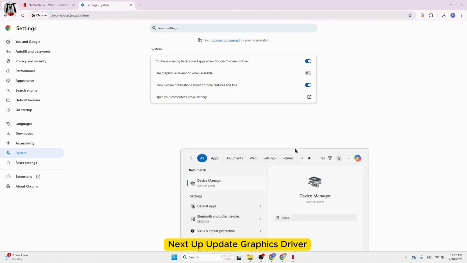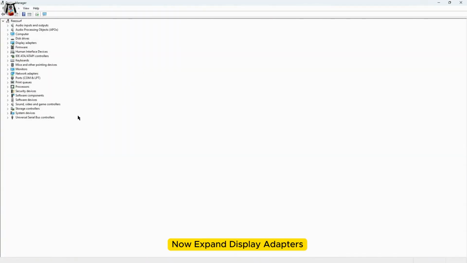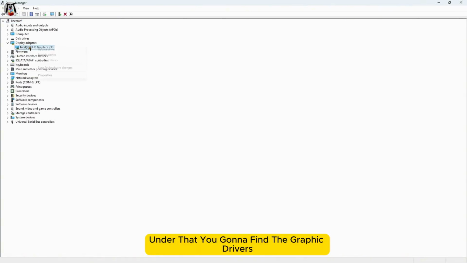Next up, update graphics driver. For that, search for device manager and launch it. Now expand display adapters. Under that, you're gonna find the graphic drivers.